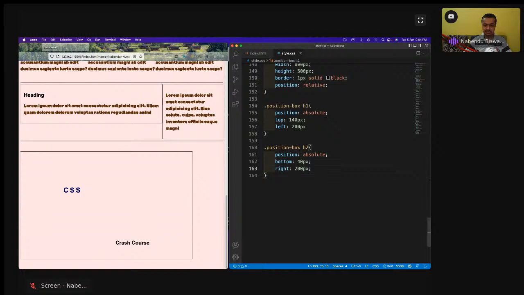So that is done. This is our position absolute and position relative. Very small topic, not a big topic, but very important topic. Now there is another thing, which is position fixed, and that is also very important, and that works independently of this absolute and relative. So how to do that?